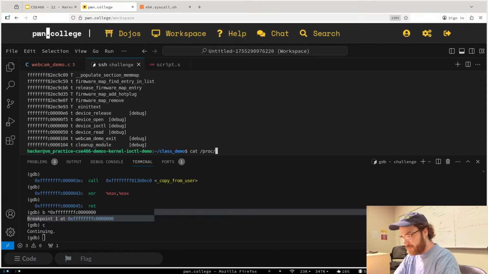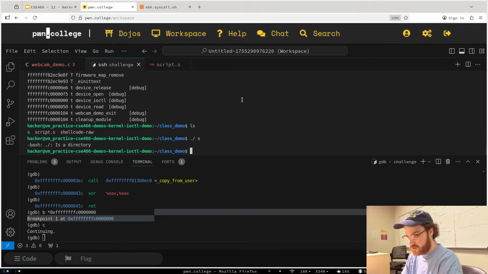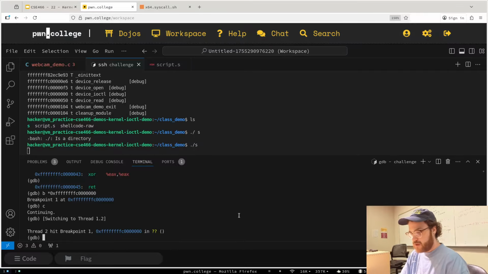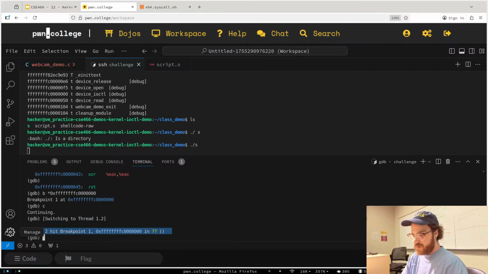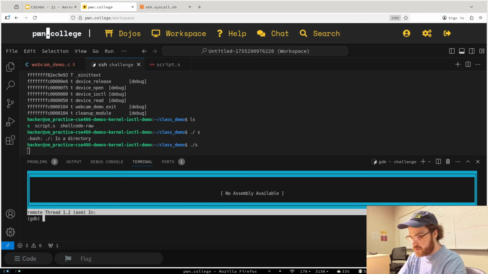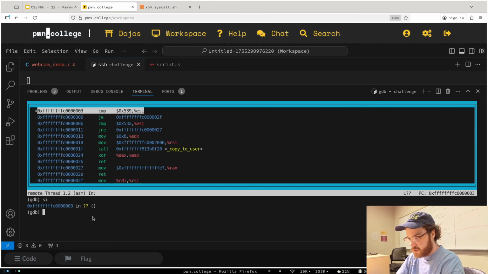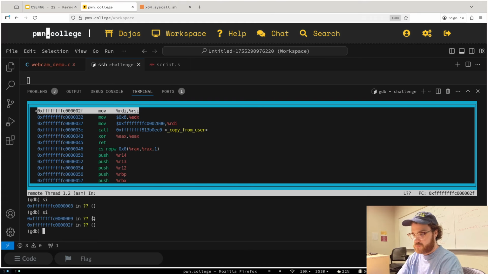Anyway, so I do need to trigger that ioctl. So let's do /s. All right, so I started running this. It's presumably opened the device and has now made that ioctl. And then down here we can see, okay, we've hit that breakpoint. And so at this point, we could then step through our function.